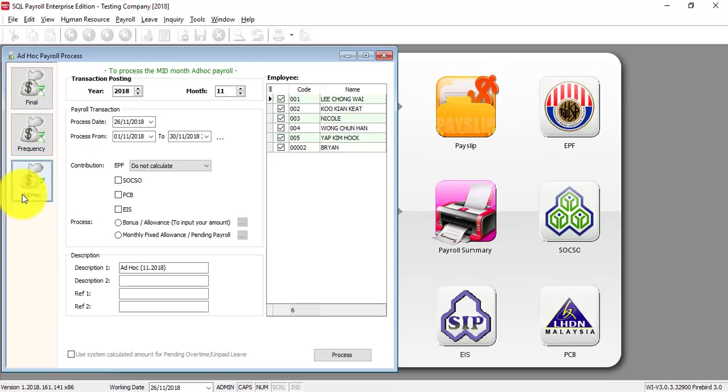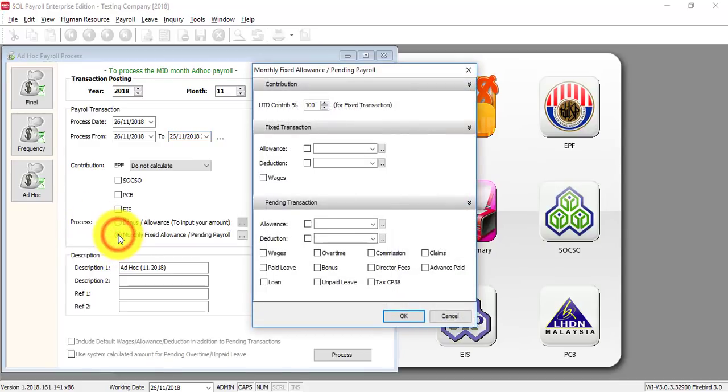The first way is, for example, today is 26. We will process from 26 to 26. That means the same day of your payment or your processing. You should not and cannot put it until the end of the month, especially on the process date, because if you do that, then you will not be able to do your final payroll for that month. Okay, so the next step will be click on process, the second option.